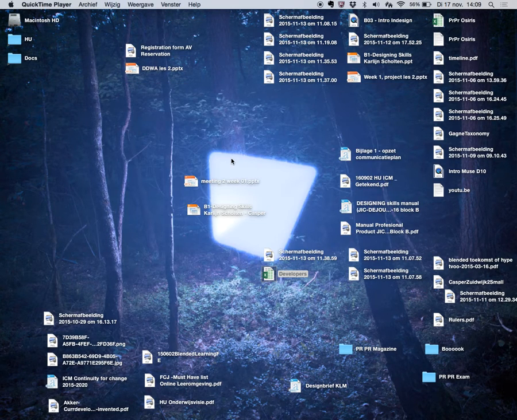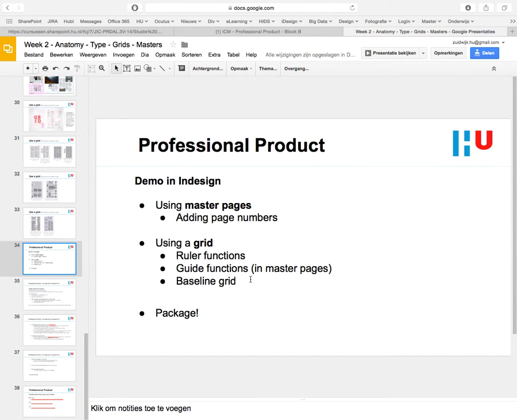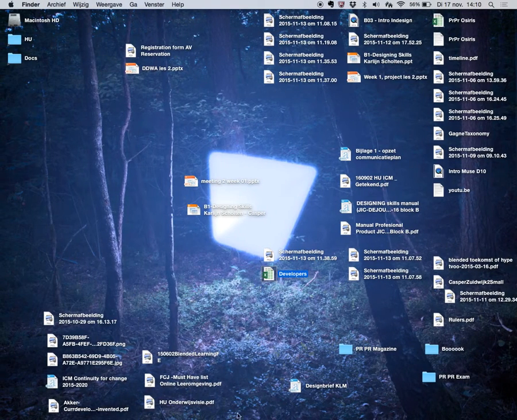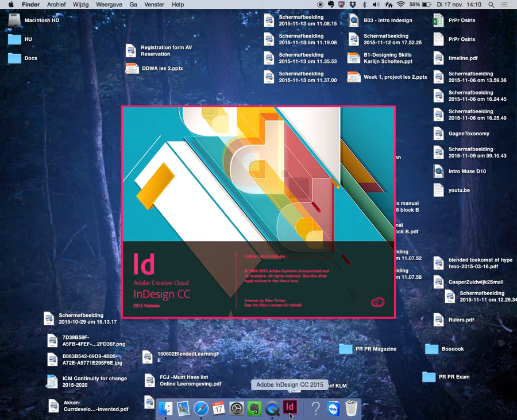Okay, so we're going to look at these things. We're going to add master pages and I'm going to look at what they are. We're going to use the grid, use the rulers and guides. And we're going to look at the baseline grid. So the baseline, remember what that was? That was the line where the text is sitting on. And in the end, we will package it.